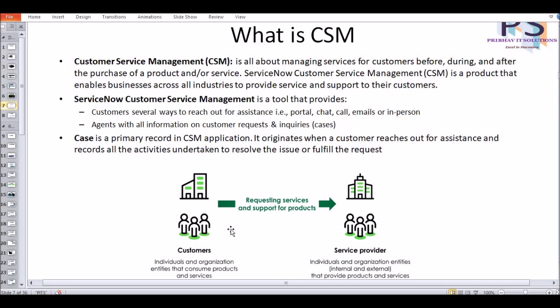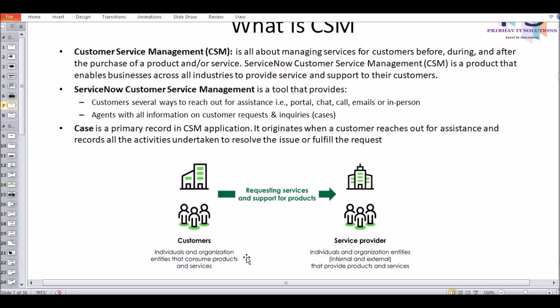Now in this diagram you can see the customers, that is the individuals and organizations that consume products and services. These are the customers who are actually the consumers, and these are the service providers, who are basically selling that product. So once that product is sold, then to get the warranty, we have to register ourselves, or we need to get it registered by giving a call to the customer service desk, or we can do it by ourselves.